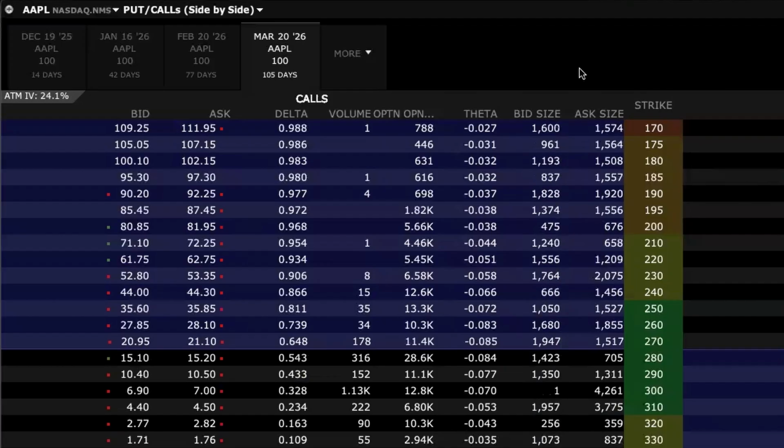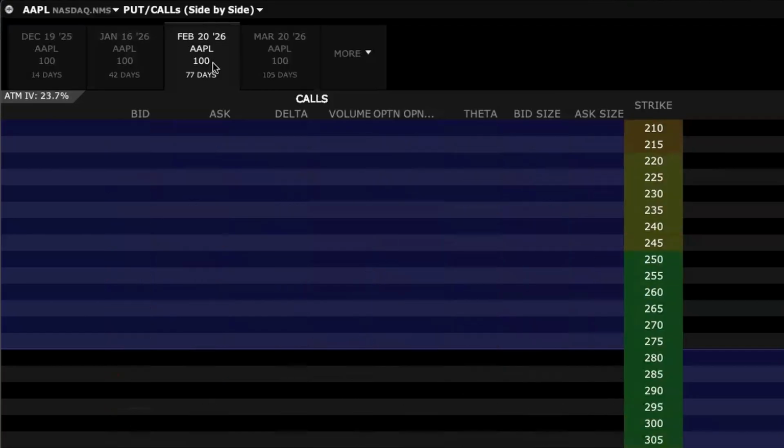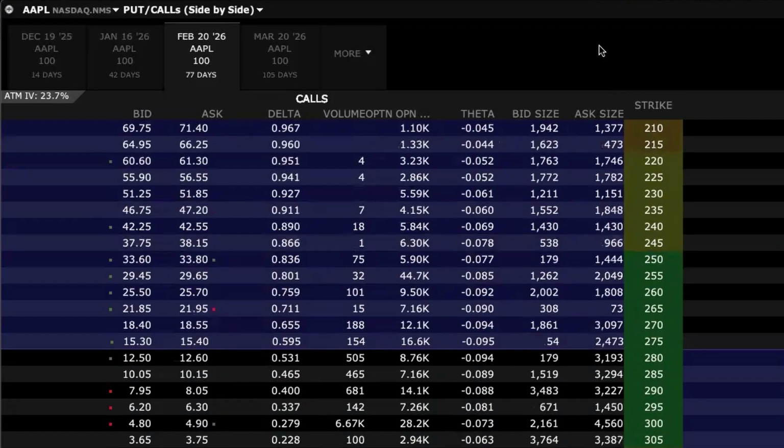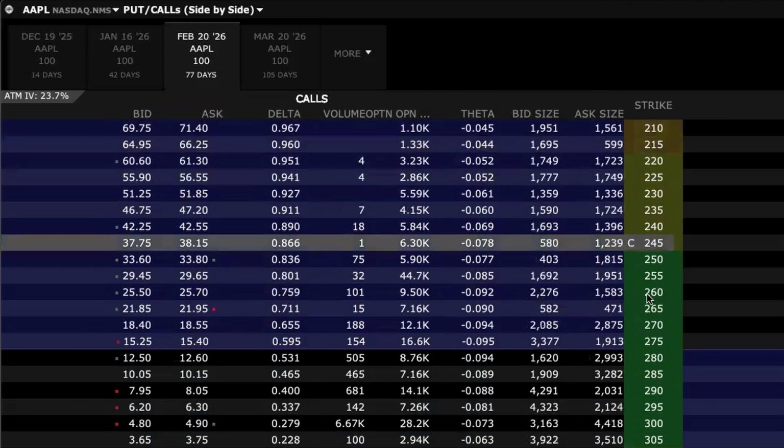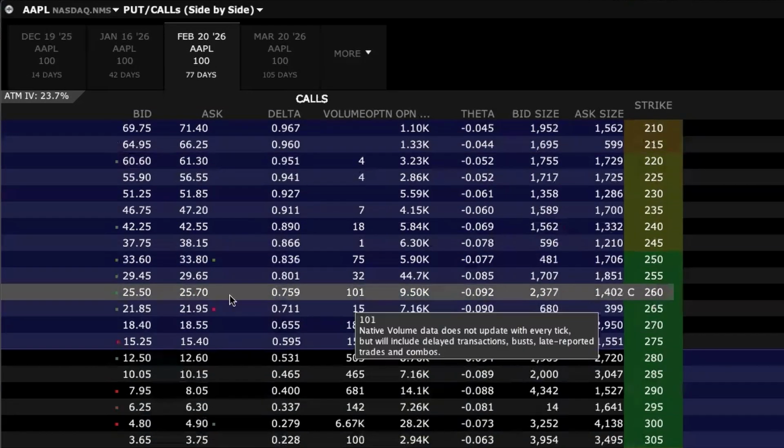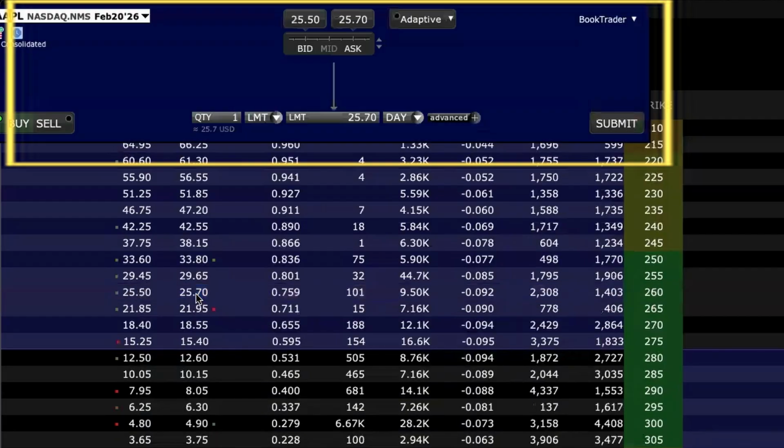Inside the options chain, just select your preferred expiration date. I'm going to go with this February 20th one right here. Then choose the strike price that you want from the list of options here and click on the ask price of the strike that you want. I'm going to choose this 260 strike price right here and click on the ask right there in blue. This will automatically pop up a buy order into your order entry area.